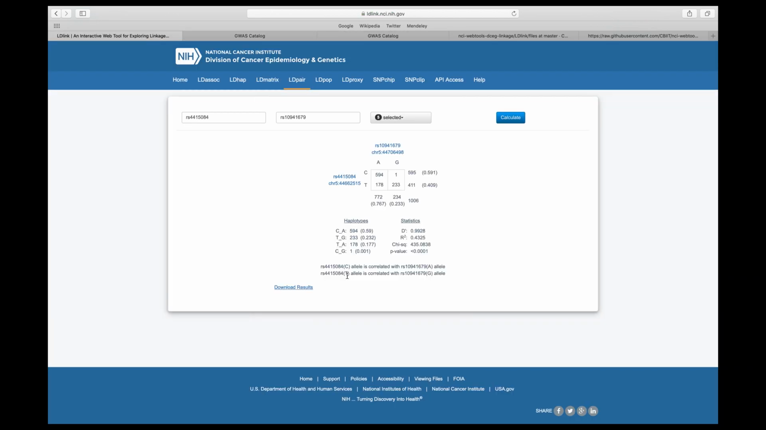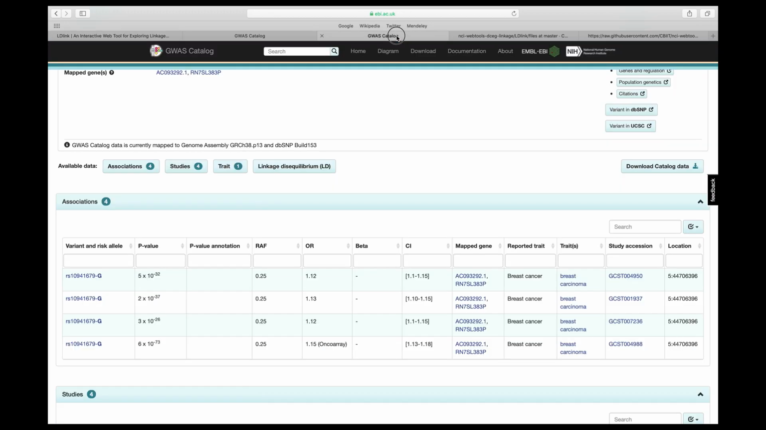So if T is a risk allele, the G allele of the second SNP must be the risk allele. Is that the case? We can go back to query the second SNP in GWAS catalog, and indeed, the risk allele is a G allele, which matches the observation.